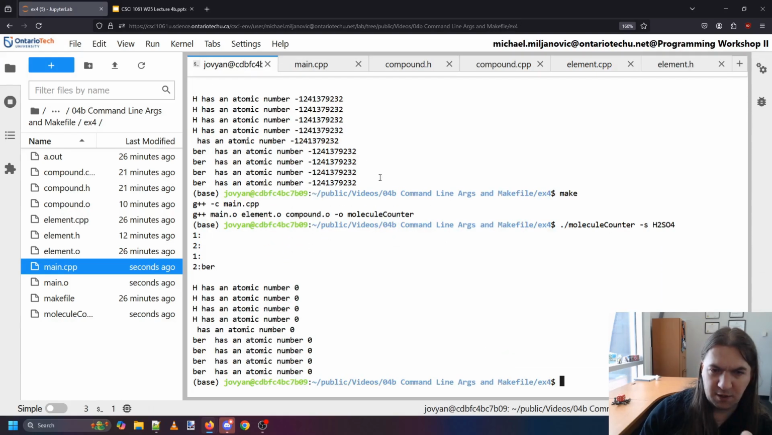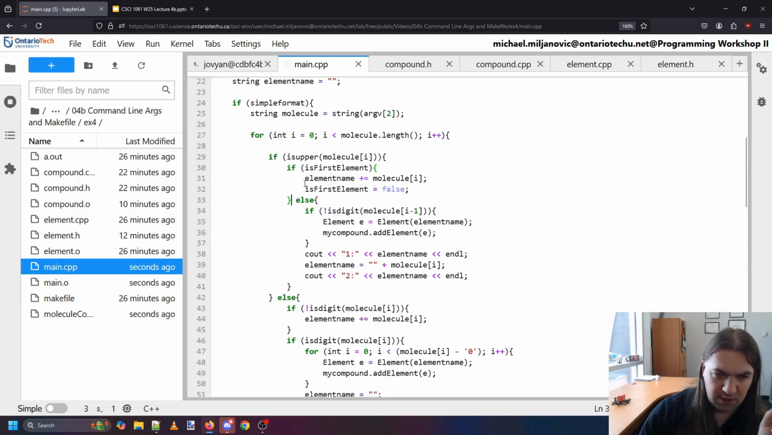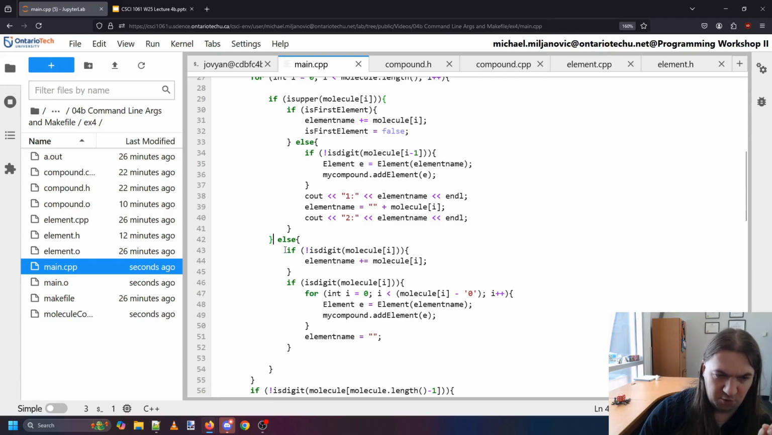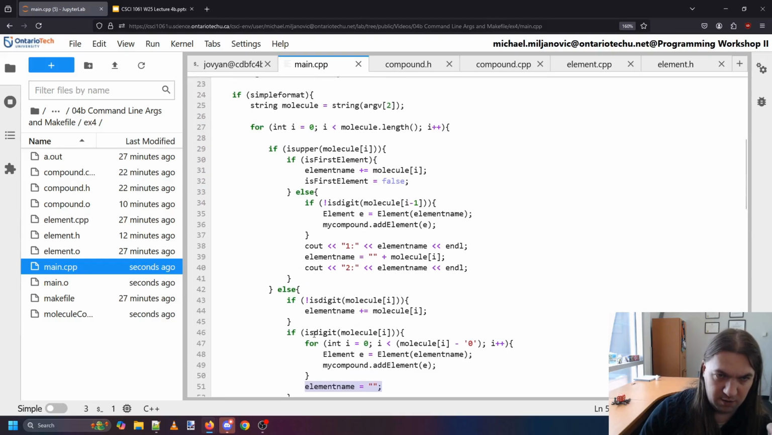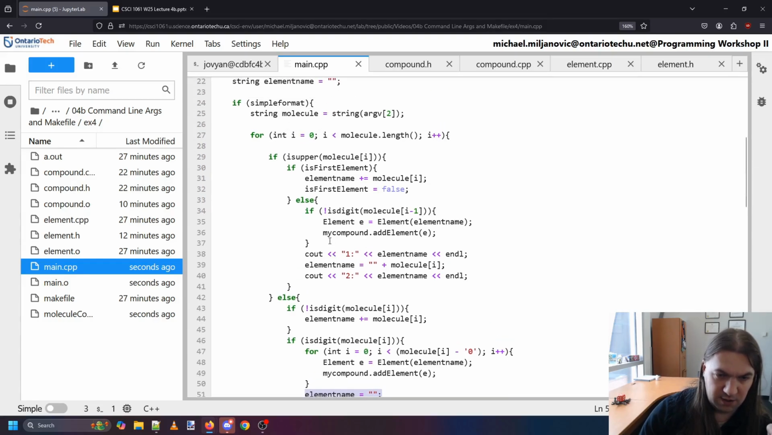Well, so the order would be, let's see. For H2SO4, what happens? We get the H, okay. The next thing that happens is we hit a 2. It is a digit. So I is 0, I less than presumably 2, I plus plus. Element E is element H, because we put in an H. My compound add, okay, that makes sense. And then the element name should be reset, because I've added 2 hydrogens.